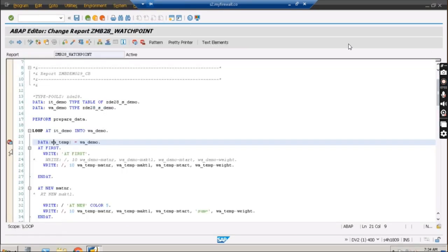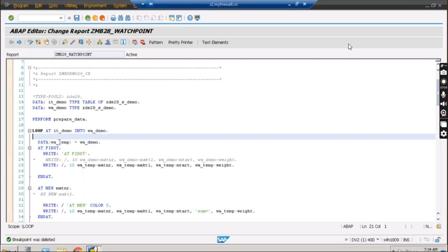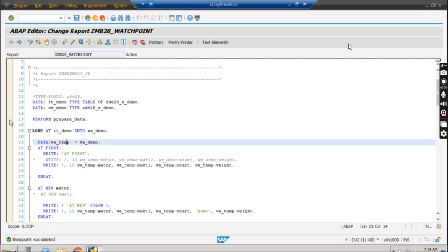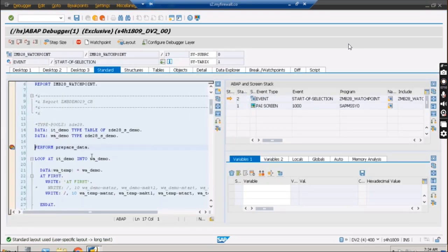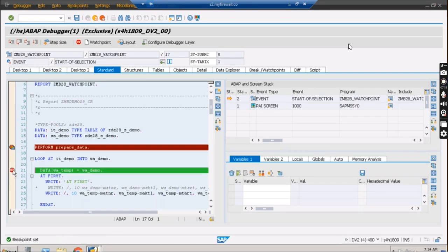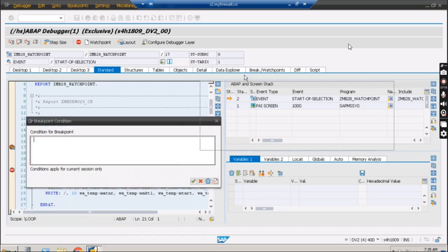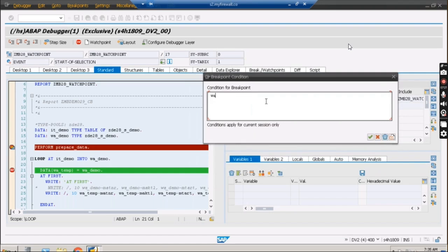Okay, it has not stopped. Maybe there is some problem. Just remove this one and let's try to put it once again. Press F8. Okay, and I will put the breakpoint over here. Right click, create breakpoint condition, and once again I will try to do so.